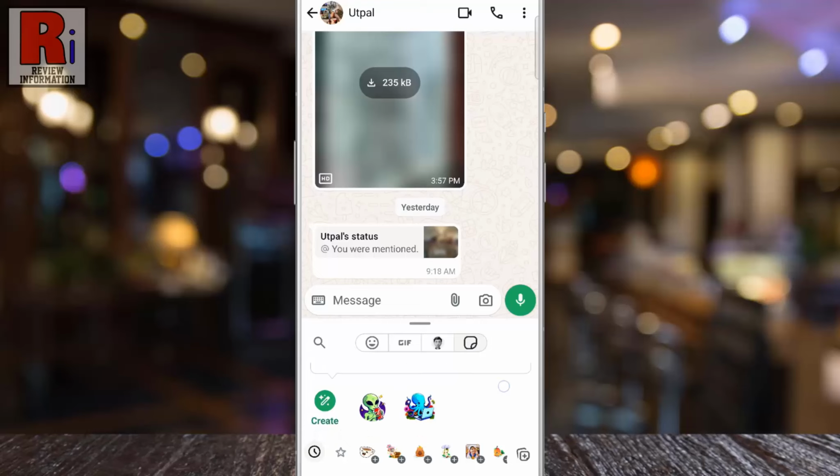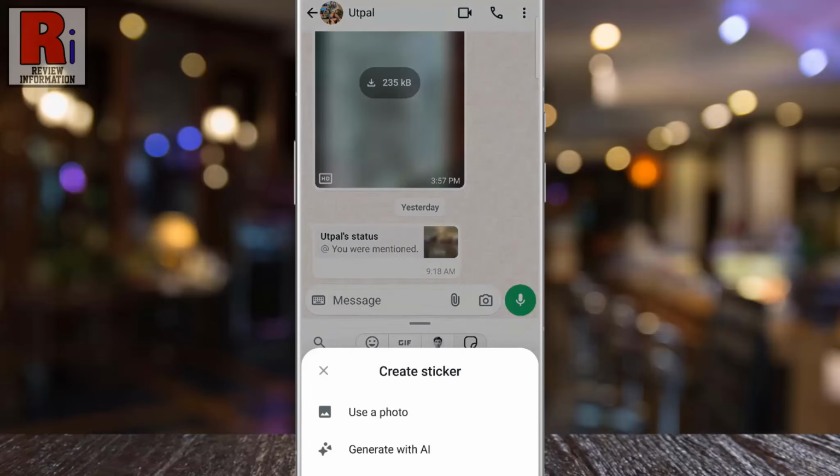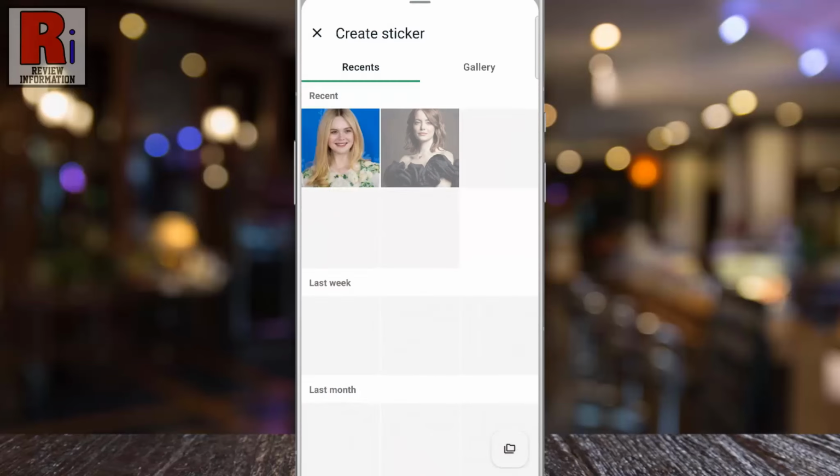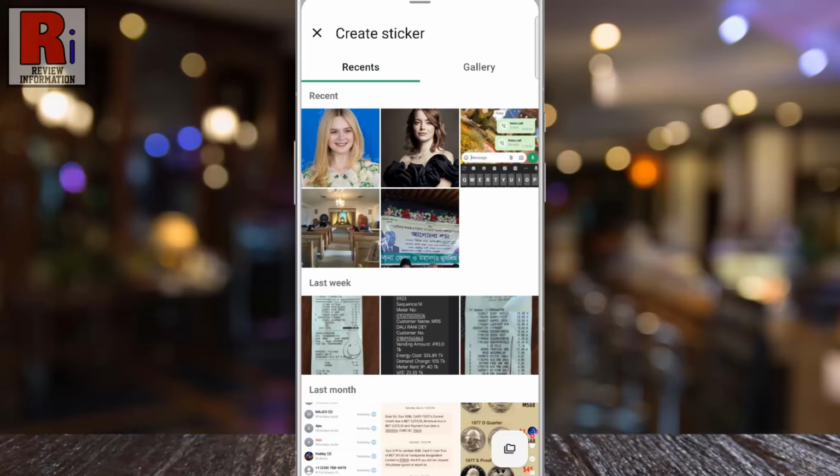Here you will find the new Create button. If it doesn't appear, make sure to update your app. Now tap on it. If you would like to create a sticker from a photo in your gallery, tap the Use a Photo option. And select a photo.